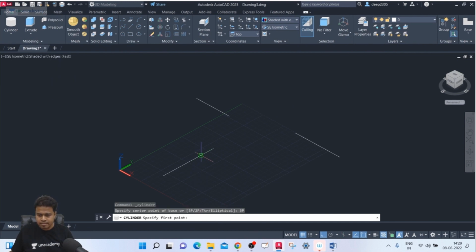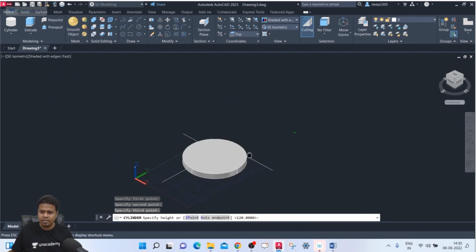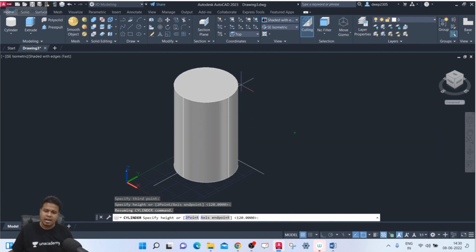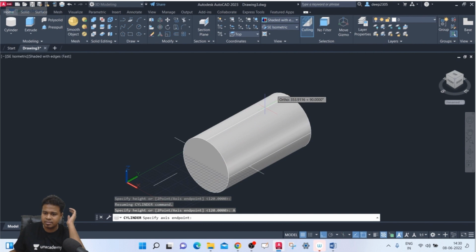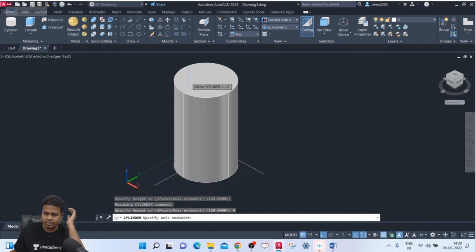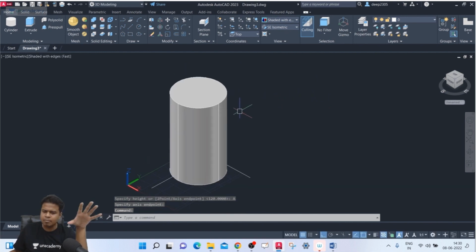This is the first point. This is the second point. This is the third point. Okay, 3 point and height you have to mention. Again, there is an option called 2 point for specifying the height. You already know what 2 point is, as I have explained in the box. Now we have axis endpoint. So that's the axis endpoint. Just click randomly, you will get the same option, axis endpoint.